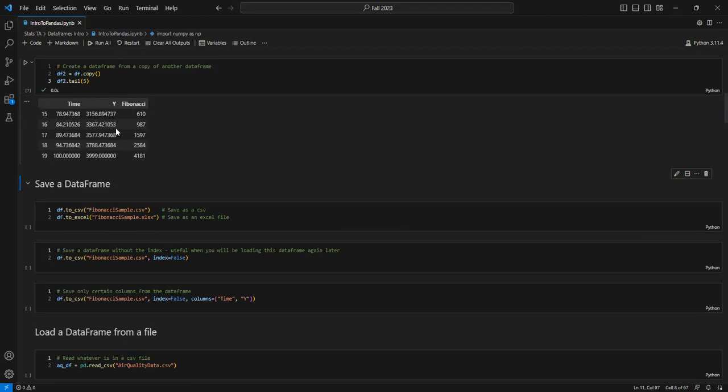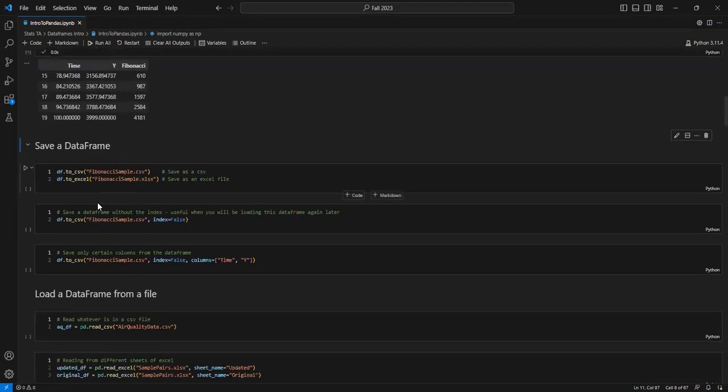So these already look like Excel files or CSVs, and they can easily be saved to CSVs or Excel files. DataFrame.to_csv, you pass it the file name that you want it to output, and it will save it as a CSV. Or you can do to_excel, pass it the file name, make sure that these extensions are correct, and it will save it in an Excel file.